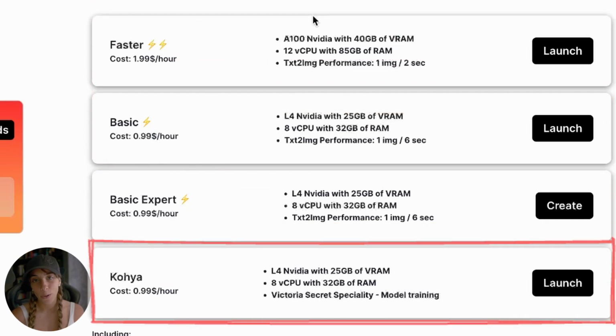And finally, you have Koya. Koya is for training your own models. And I think this is still a work in progress, but the Diffusion Hub team is working on a daily basis for improving all of these options. So I'm sure that by the time I'm releasing this video, it will work perfectly already.